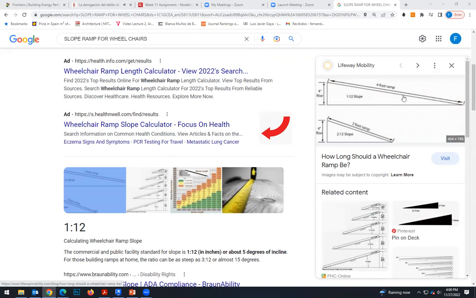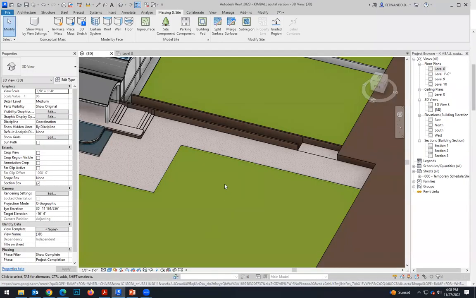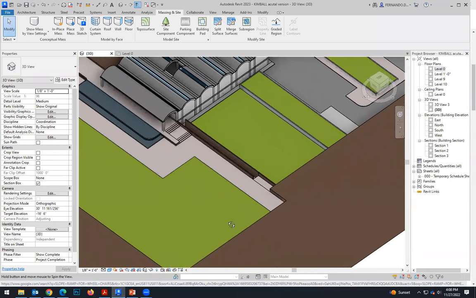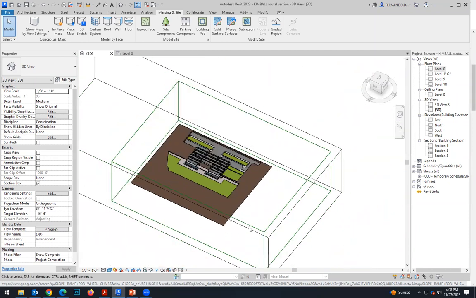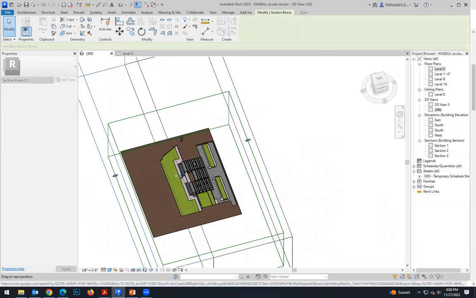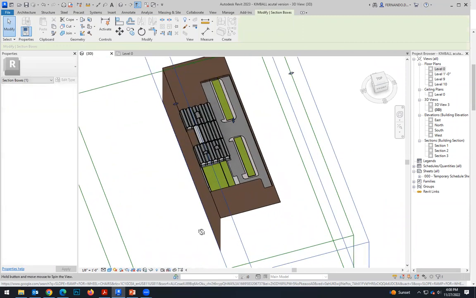Okay, so the length is 84. But we have to split this ramp into 2 different parts. If it's 84, let's divide it by 2, so it will be 42. So we need 42 with that slope, then landing, and then 42 to get the lowest level. Okay, let's look at this because we have to do something. Okay, I'm going to move this section box up to this point because I want to see this section.